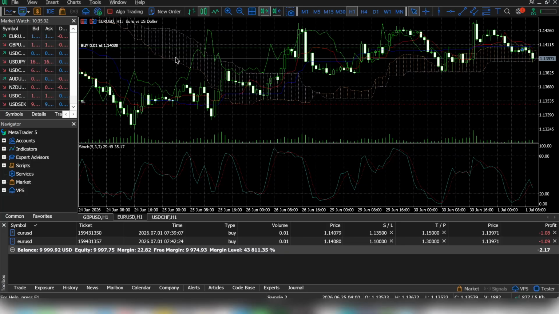Once you've reviewed or adjusted the settings as needed, look towards the bottom of this window and locate the OK button. Simply click on OK, and just like that, the Ichimoku Cloud will appear on your chosen chart. Observe how it overlays, offering visual signals about potential price movements. Each component of the Ichimoku Cloud will present information about trend direction, momentum, and strength.